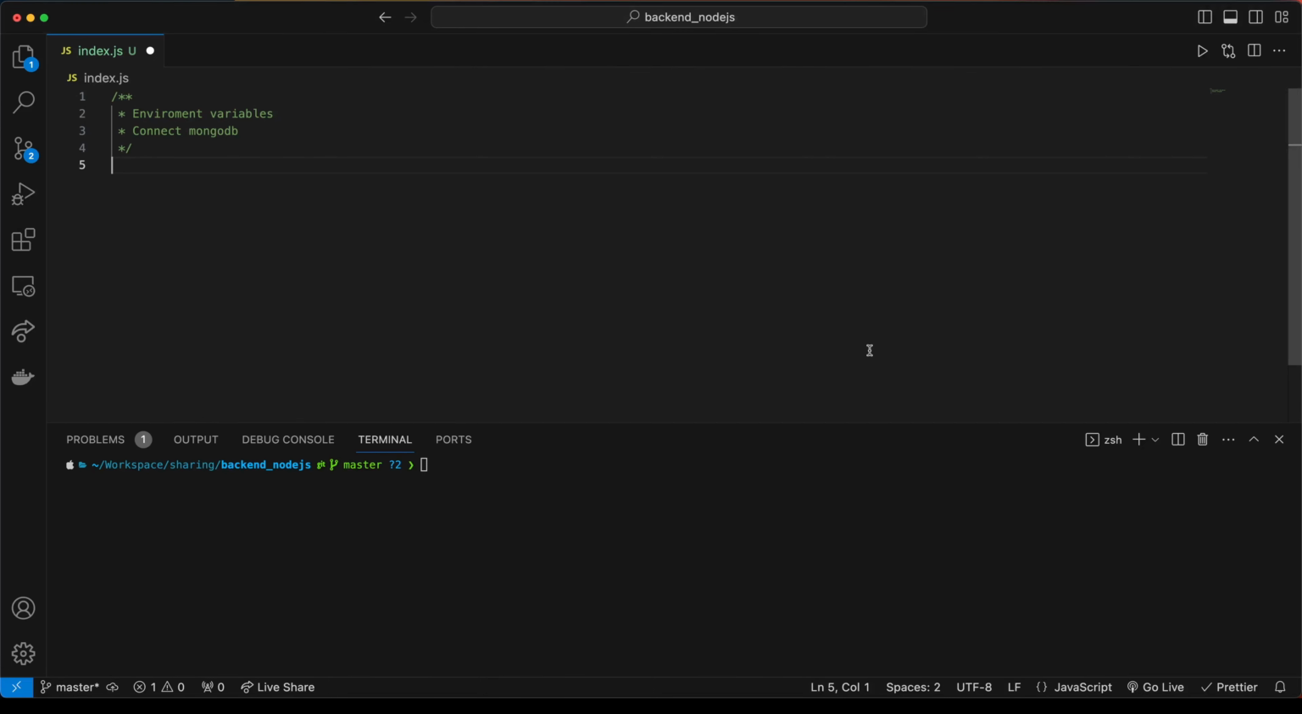I have already made a video about 3 ways to load environment variables from a file. I will put it in the right corner. And in this video, I will use the dotenv dependency. So now let's install the dotenv dependency. Install dotenv.